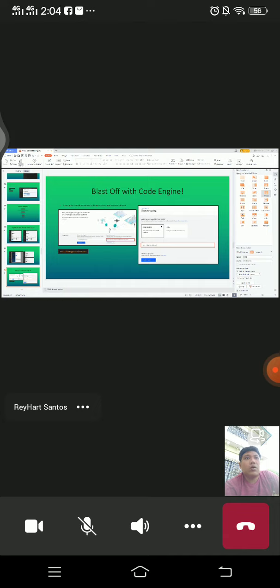To access Code Engine, we need to log into IBM Cloud and use the following link. Under start with source code, paste the URL to your GitHub repository, and we can find this URL by copying and pasting the URL in the address bar of our GitHub repository.